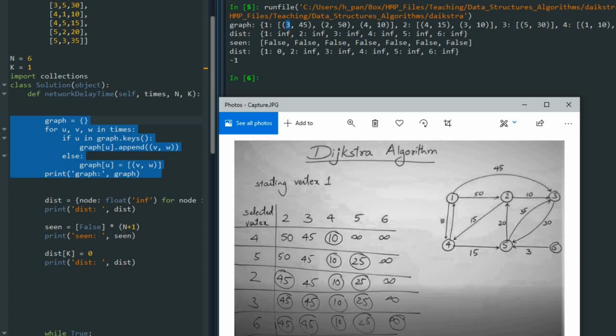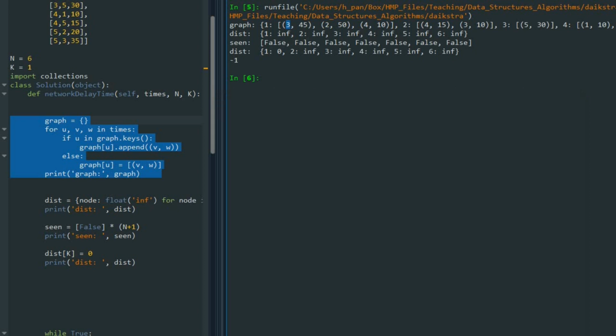And also I have a list that shows me the visited nodes. Right now the length of that is n plus 1. We don't care about the first item because that is just the index, but all the rest of them are going to turn true as we visit each node.